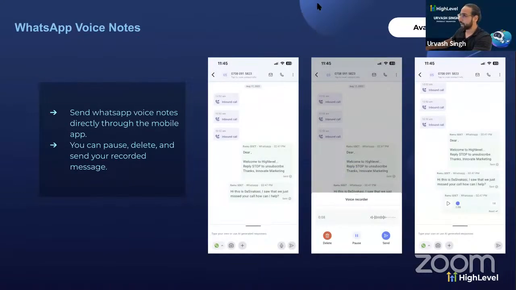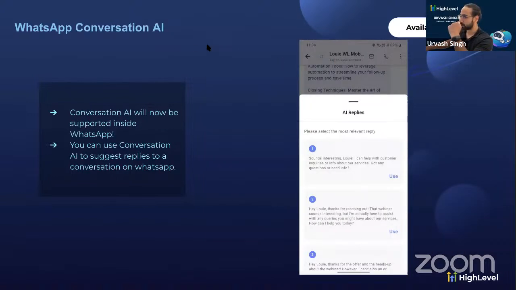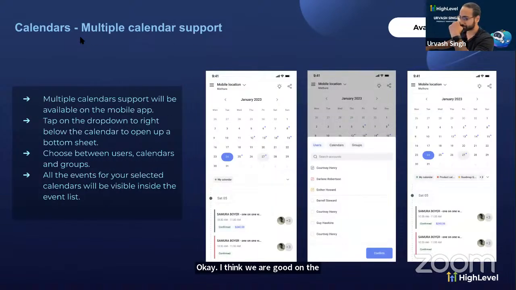Okay, I think we are good on the conversation side. So let's move over to calendars. Now, of course, multiple calendar support is one of the primary reasons why we decided to redesign how calendars look and feel on the mobile app.